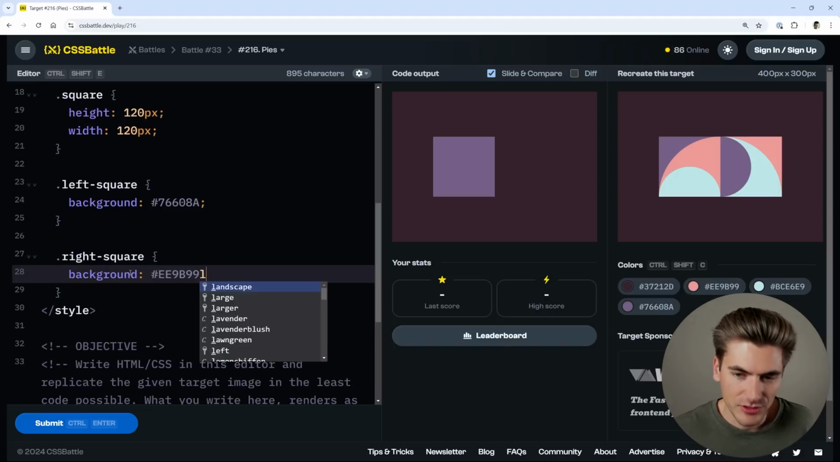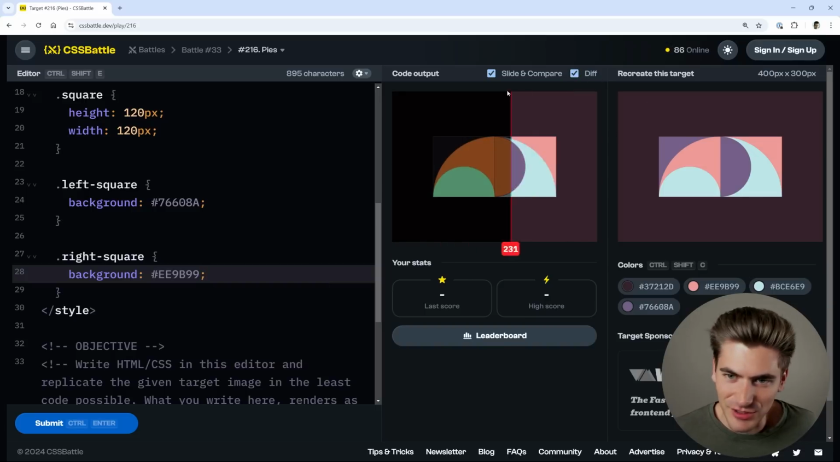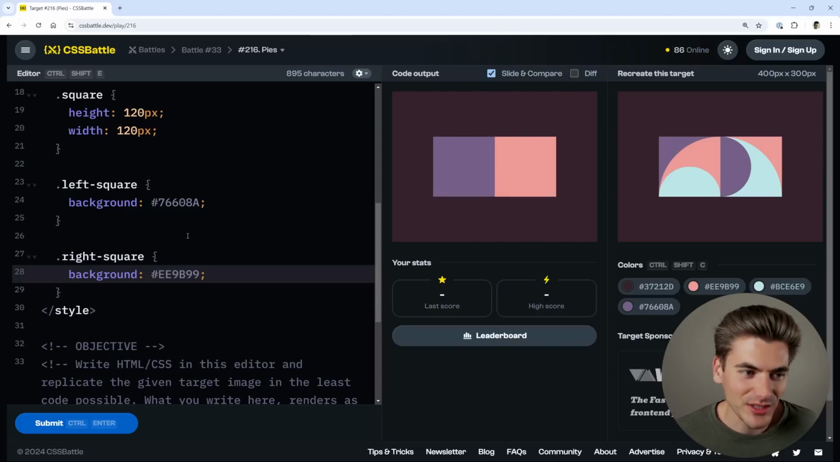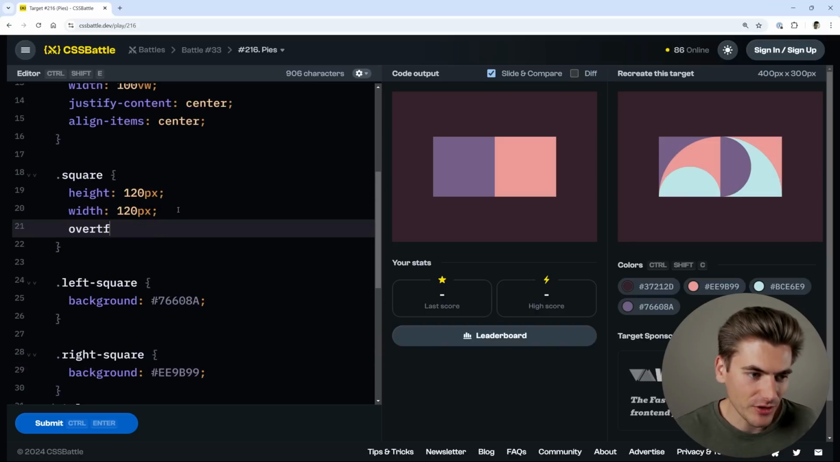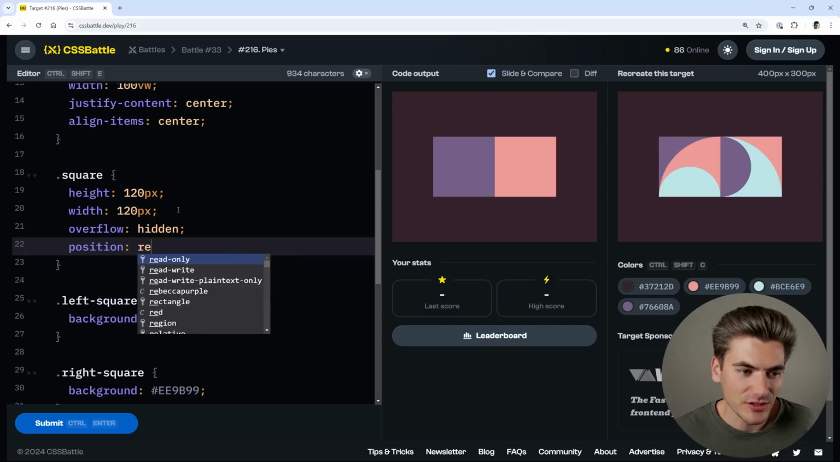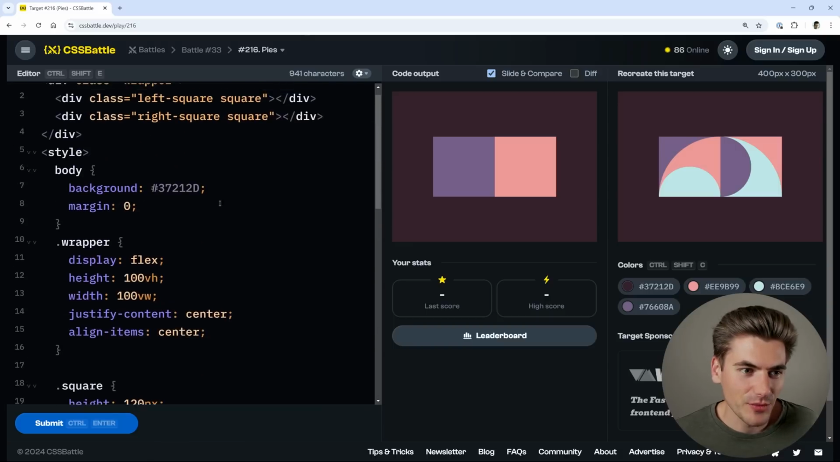There we go. So now we at least have our 2 shapes, and if I put it in diff mode, the only thing that's not correct is the circles in the middle. Now again, these may look like rather complicated circles to create, but they're really not that bad. The first thing I want to do is hide the overflow on each of our squares. So we'll say overflow hidden, and I also want to position this relatively because I'm going to absolutely position my circles inside of here.